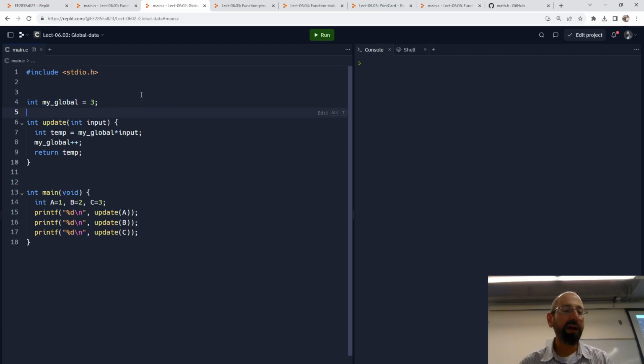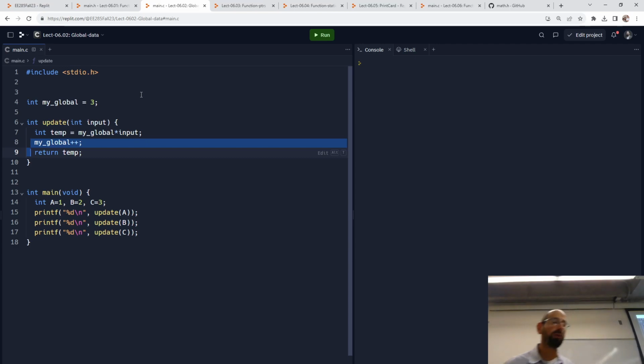And then we have a function called update that takes an integer as input and just kind of multiplies it by the value of myGlobal here. So it just does a multiply and then returns that temporary value it created like a regular function like we were previously doing. But then it also does myGlobal plus plus.